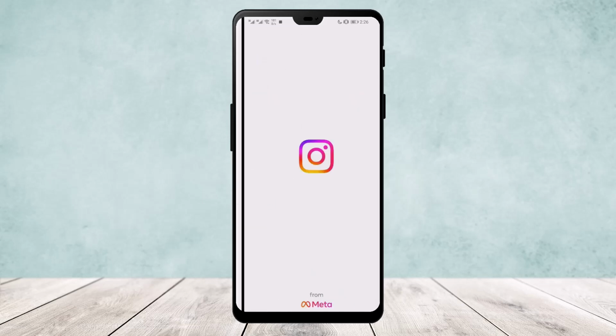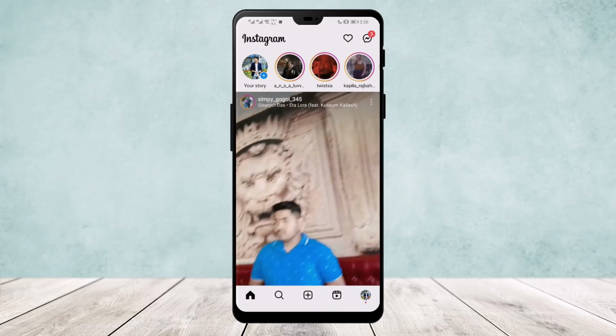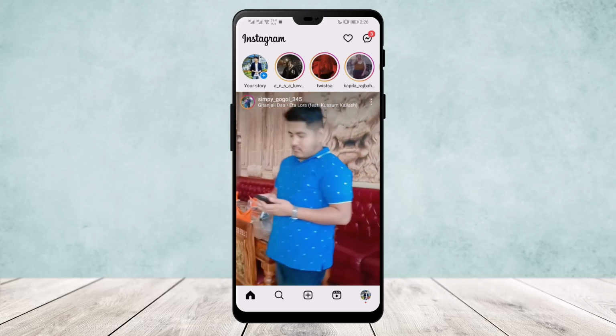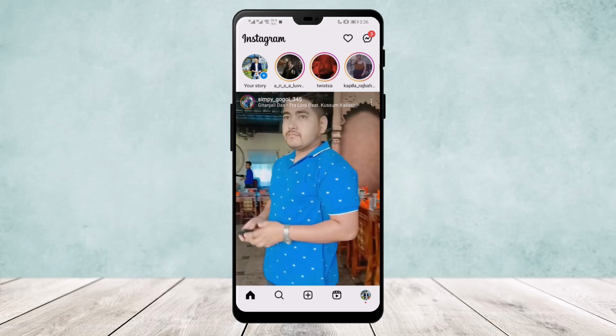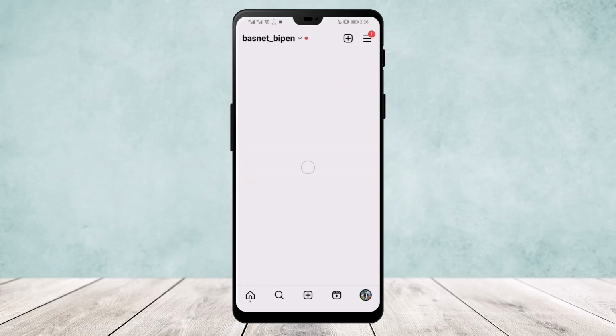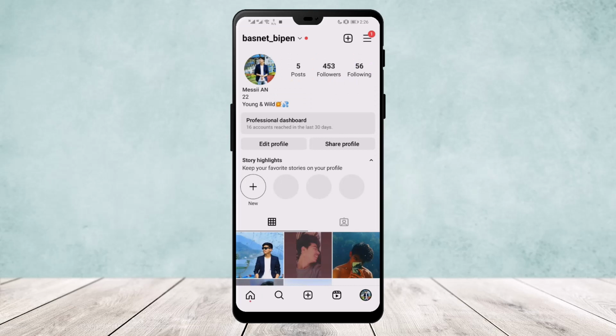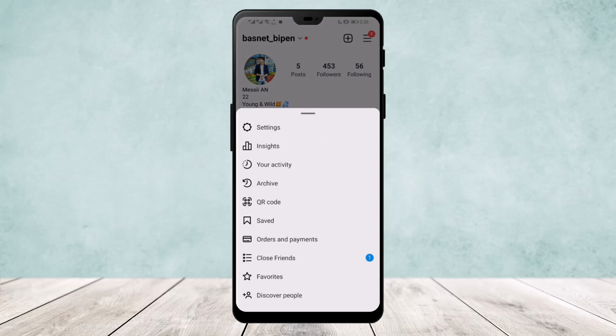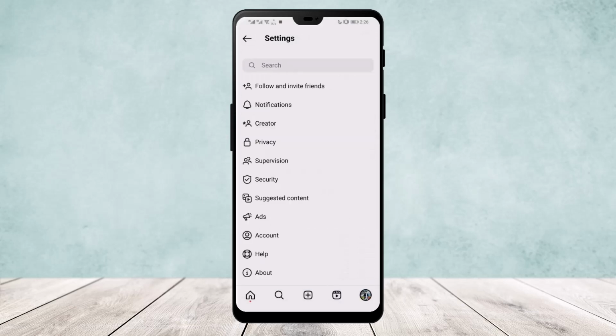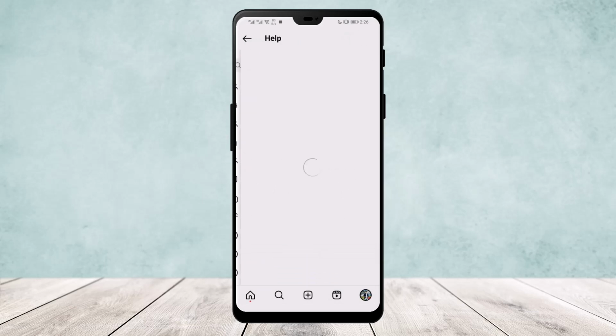Tap on open, and once you open it, go to your profile by tapping on the profile icon that you can find on the bottom right hand side of your screen. Here now tap on the three-line icon that you can find on the top right of your screen, and here go to settings. Now once you head over to settings, you can find the help option below. Tap on help and here go to report a problem.